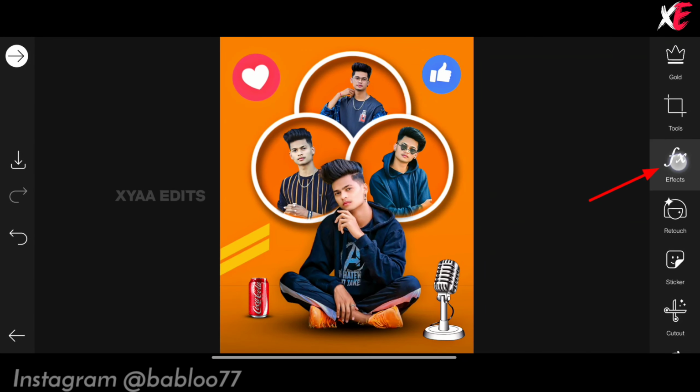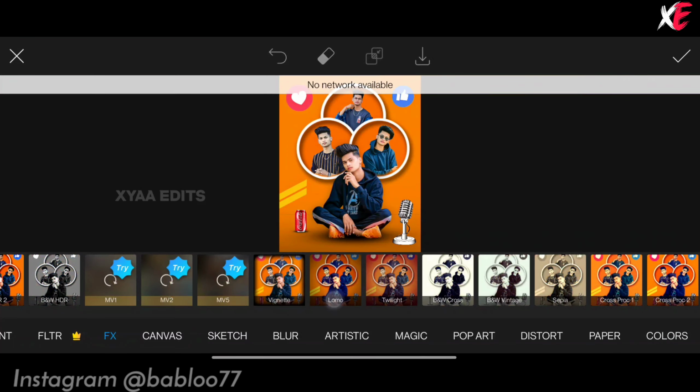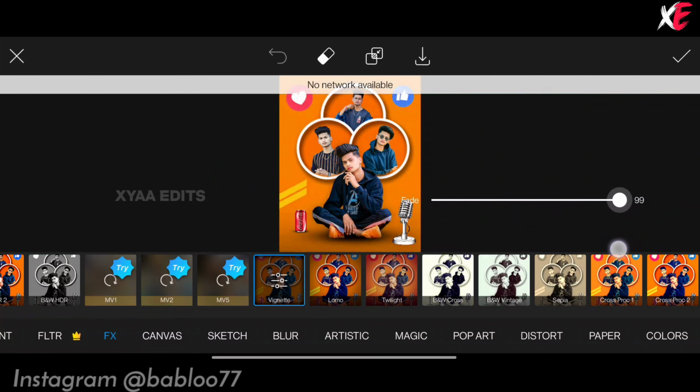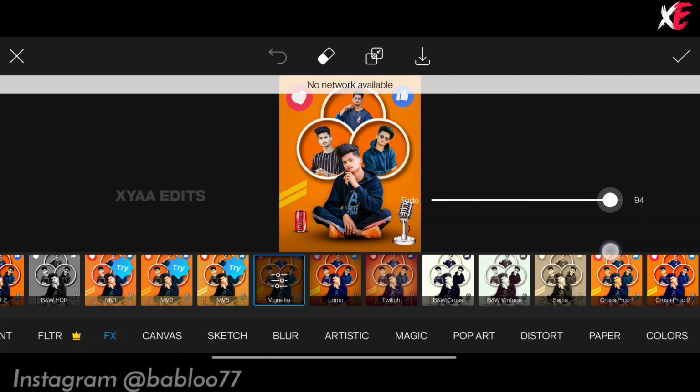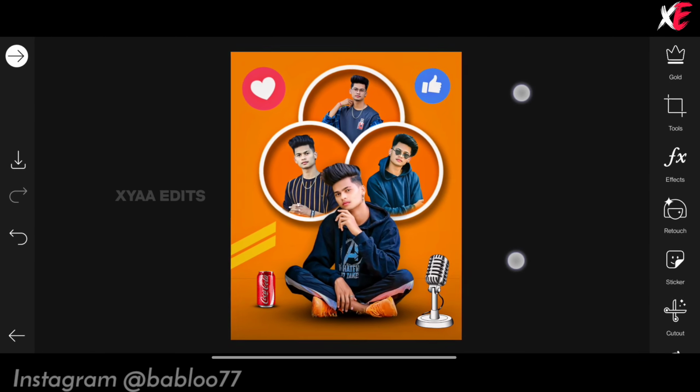In the next step, go to FX, tap on FX and you have to go to vignette tool. This is the final step. Go to vignette and keep it 100 and fade it around 95. Now tap on tick. Friends, finally our special concept photo editing tutorial is complete.